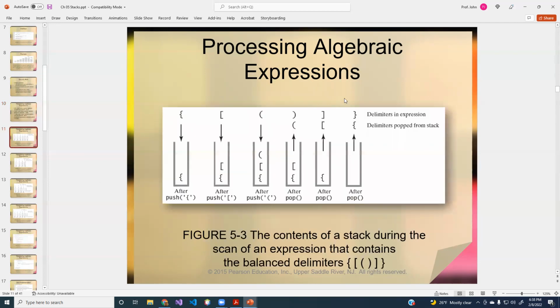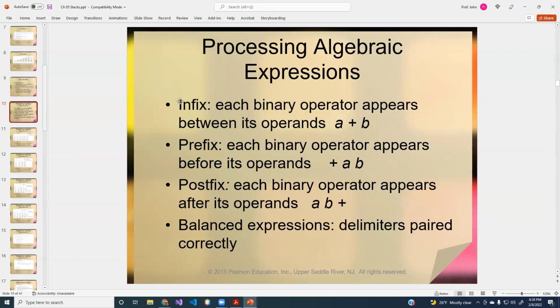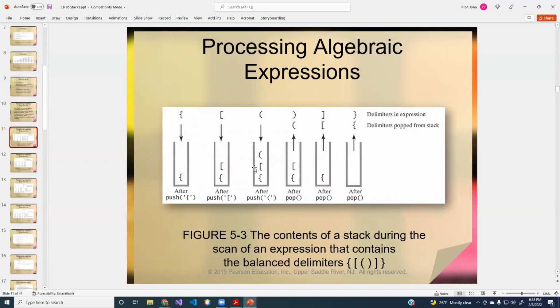So balanced expressions, where the delimiters are paired correctly, involve delimiters and finding matching sides on things. Once we go through this, hopefully it'll make a little more sense. But the contents of a stack during the scan of an expression that contains, say, balanced delimiters: whenever you encounter an opening curly brace or bracket or parenthesis, you push it onto the stack, okay? But then when you start encountering closed items like this, you should pop stuff off of the stack.